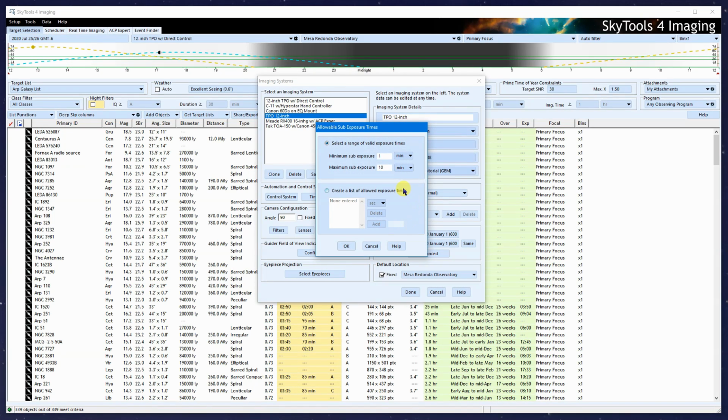Exposure times. Here's where we set limits on our exposure times. We can go ahead and set a range, in this case from 30 seconds to 5 minutes. Or we can set a list of allowed exposure times. And you use this in the case where you have pre-set up calibrations at specific exposure times.